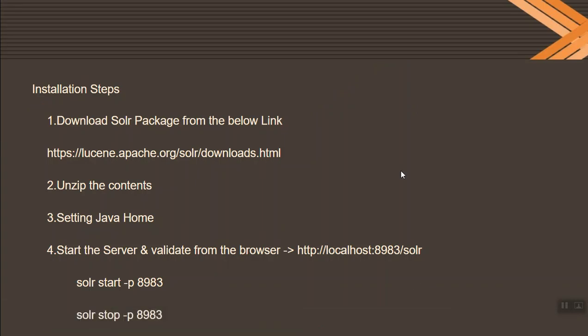First, we need to download the Solr package from the Lucene site. After that, we need to unzip the contents into your convenient drive. Third one is a prerequisite. Here, the prerequisite is the Java, setting the Java home. After that, we will start the server in a specific port and stop it. And after that, we'll validate the Solr installation.